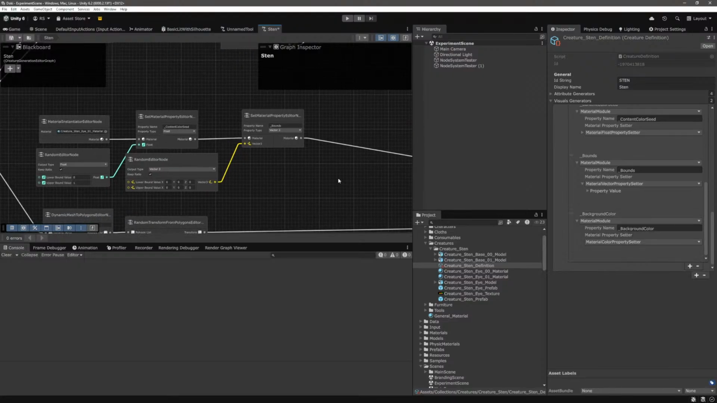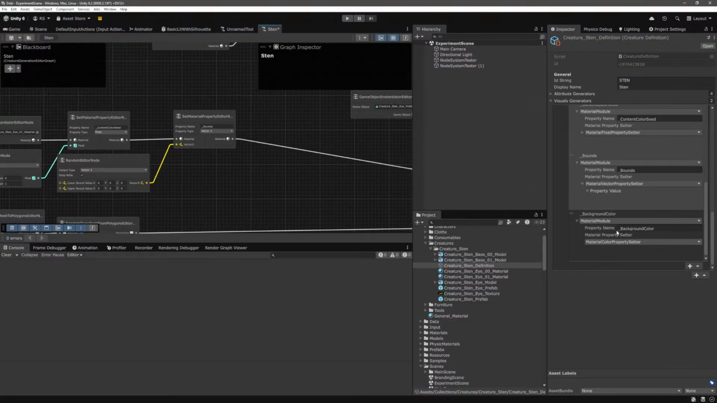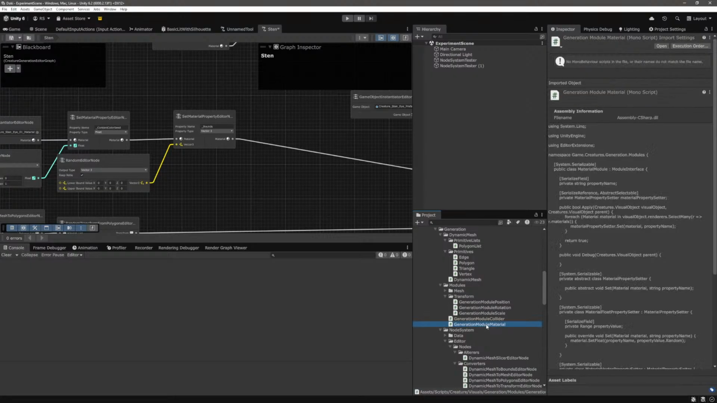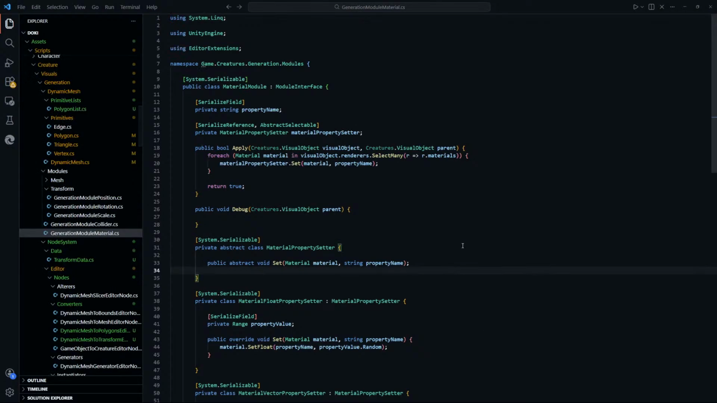And then we have background color here. Material color property setter. Did we just do random here? I want to take a look at this one. Modules. Generation module material. So this was the previous implementation we had.